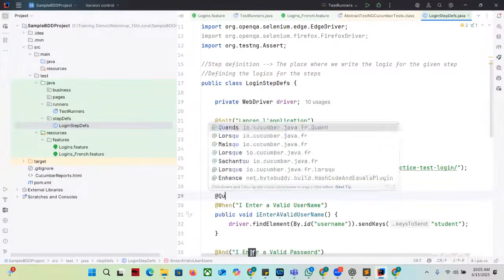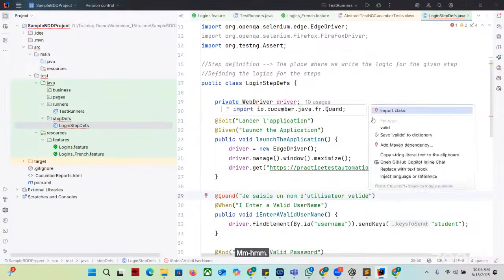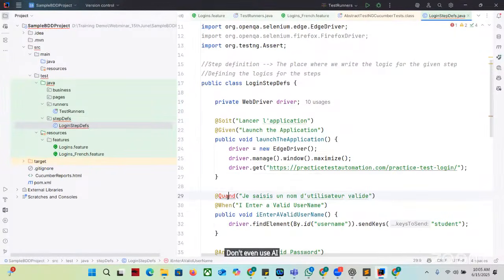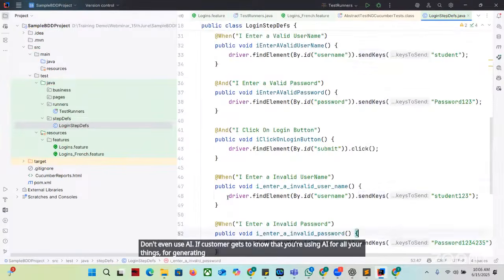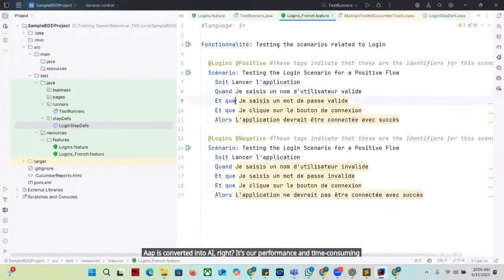If the BA is not doing it, use your test steps as your step definitions. Got it? Don't even use AI. If the customer gets to know that you are using AI for generating step tests, they'll ask whether everything is converted into AI, so our performance and time consumption will be less, right? Don't do that, because you're exposing your user story to the AI again. That is one reason why we are asking you to write the test cases.